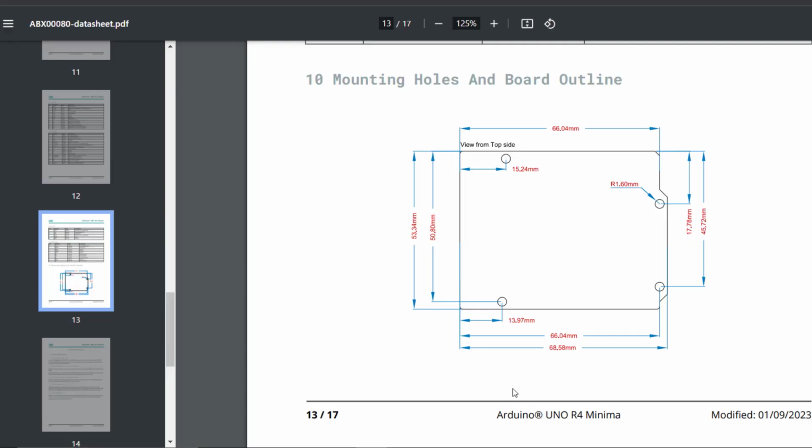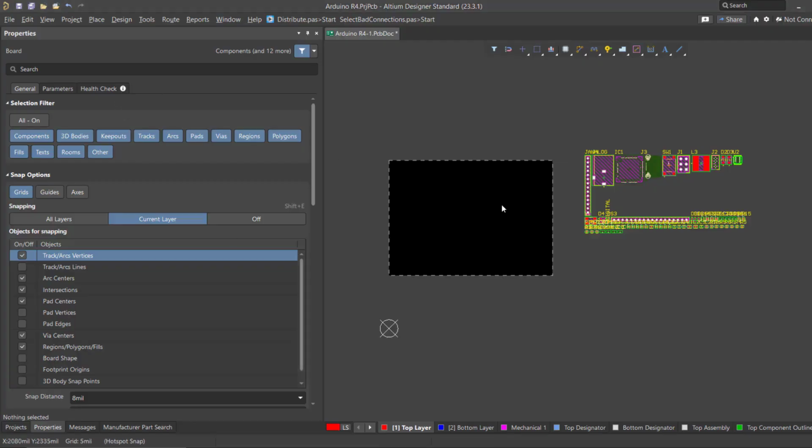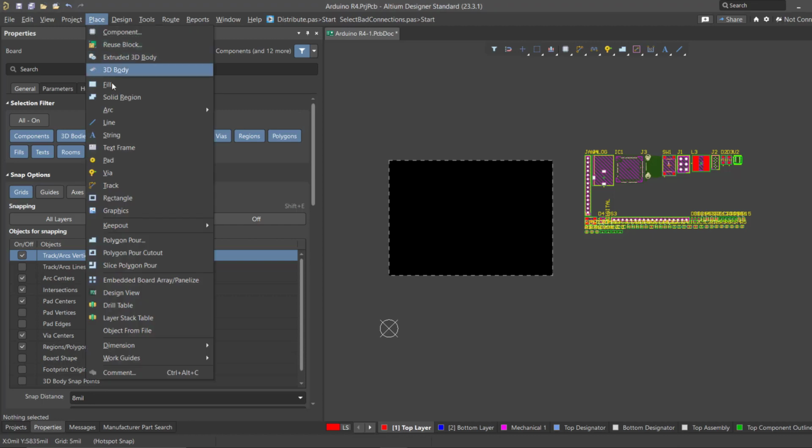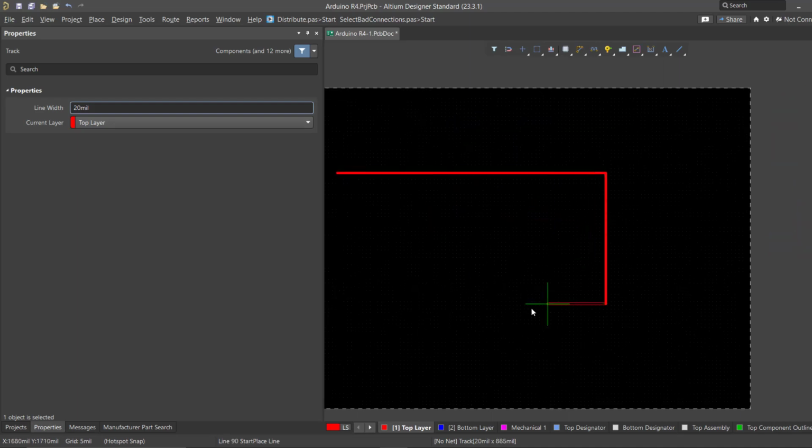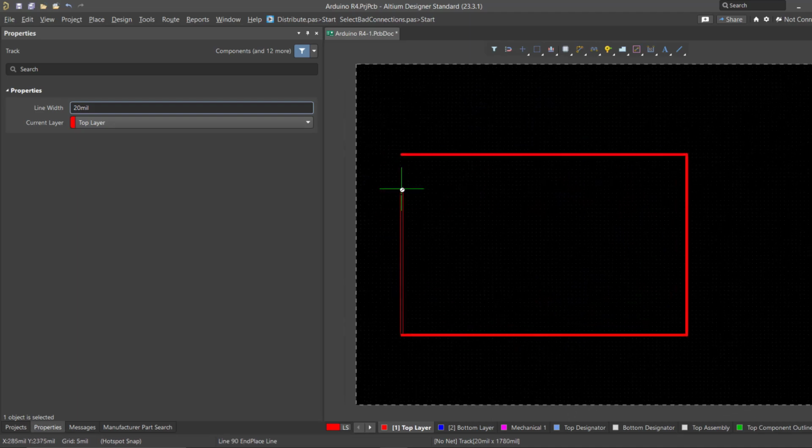Now, since we have the board size of the Arduino, let's proceed by representing it in our PCB layout. We can achieve this by plotting the outline using lines within the PCB editor. Just click on Place, then click on Line. Now we can draw the outline of the PCB based on the datasheet of the Arduino.